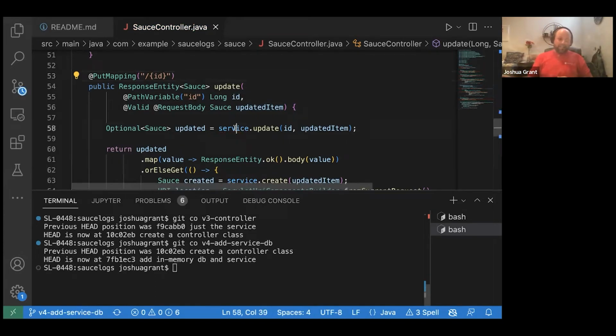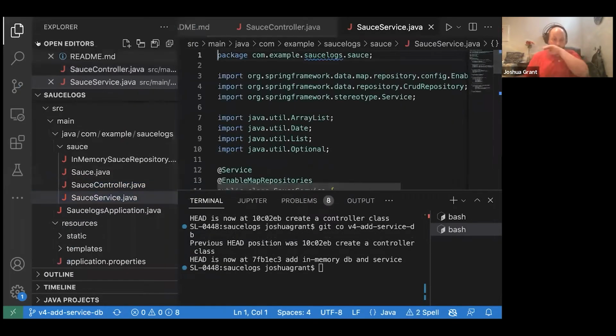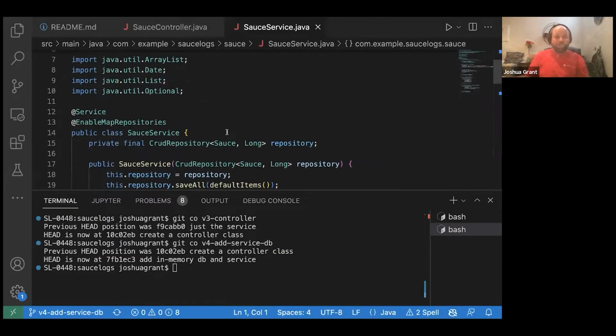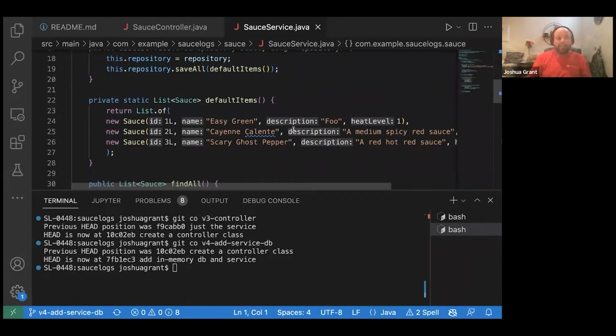So I'm going to add the service, and this is also where I'm going to introduce my very trivial, very bad, no good, don't do it, database layer. So if I go back, what have I added here? Sauce service. So I have my sauce service class, and this sauce service again handles CRUD actions. This is something off the shelf that you can use within Spring Boot. And I can also add default items.